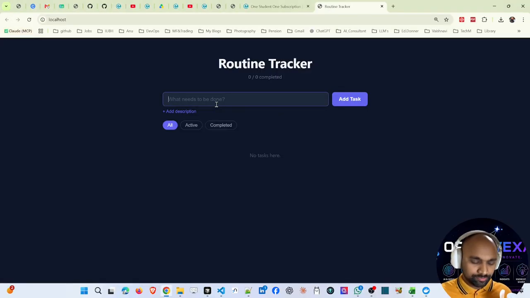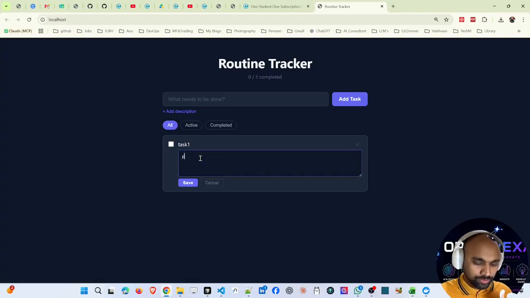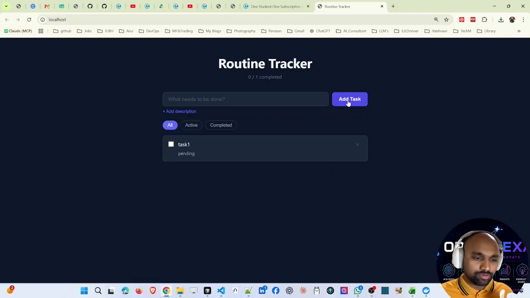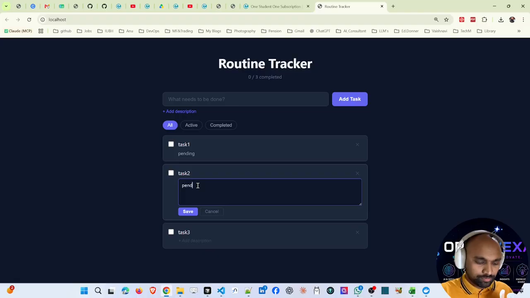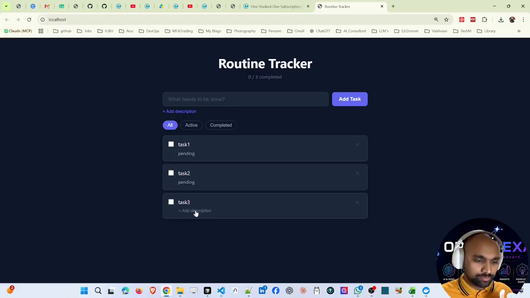Let's create task 1 and add the task. If you want, you can add a description and status pending, and create a new task. Task 2, add task, task 3, and add task. Okay, these are the tasks I have added. It's just a task tracker kind of application, or a to-do list kind of application.